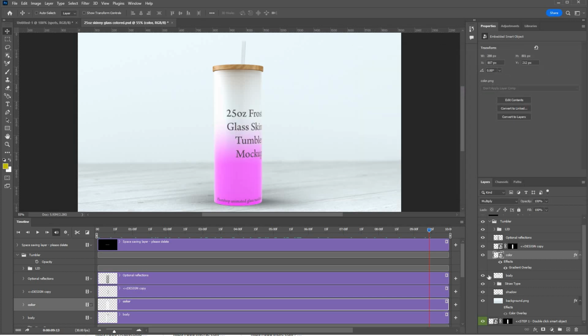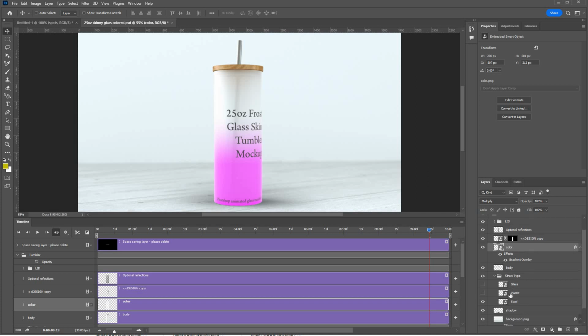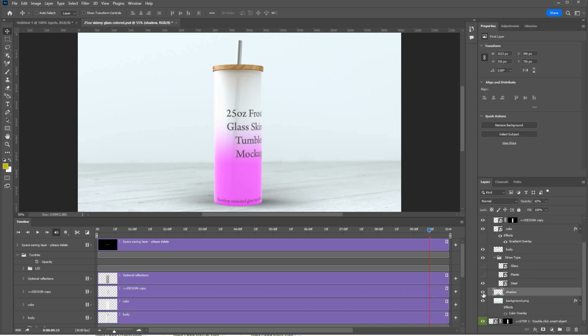The other thing you might want to do is to change the straw type, which is in this folder here. So click this arrow here, change from glass to plastic or steel. Here's your shadow if you want to turn that on or off. And here's the background, which you can swap out and put anything like in there.